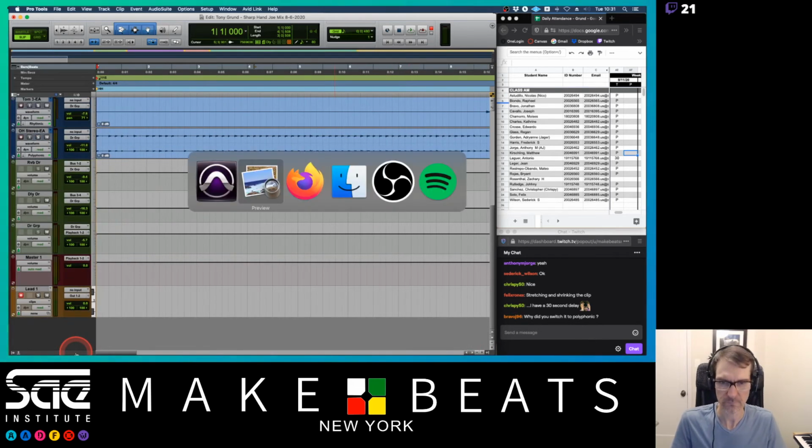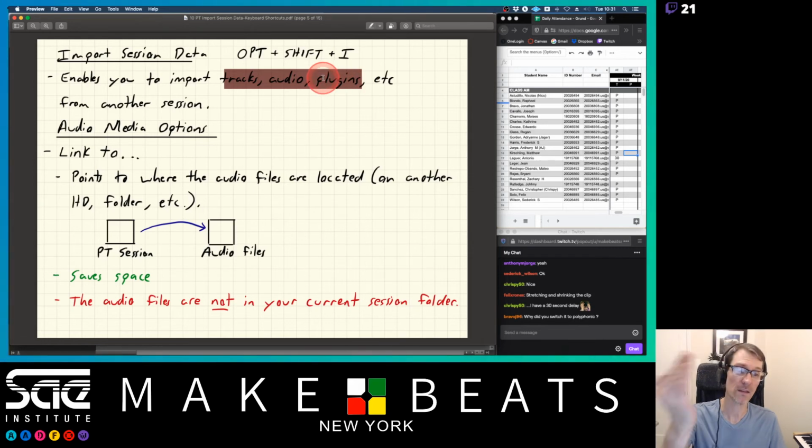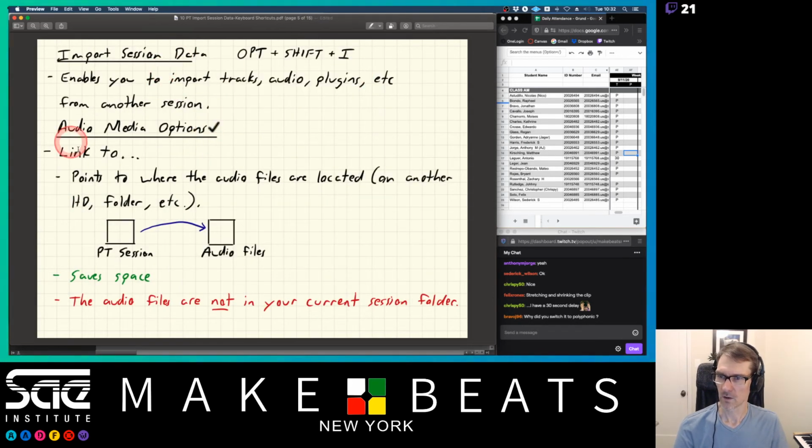So let's take a look at our notes. Importing session data enables you to import tracks, audio, plugins, etc. from another session. There are some options here. Now, this is important: tracks, audio, plugins, everything can come in. And you can also pick and choose what you want to bring in. So you don't have to bring in your audio, the recording. You don't have to bring in the plugins. You can pick and choose. These here are all different options that we have.